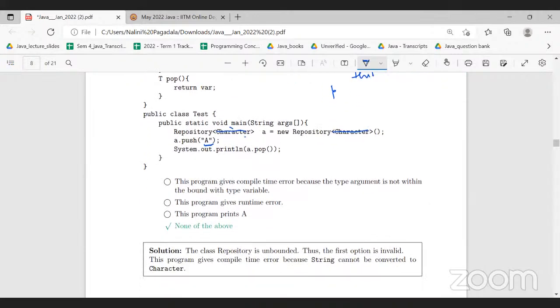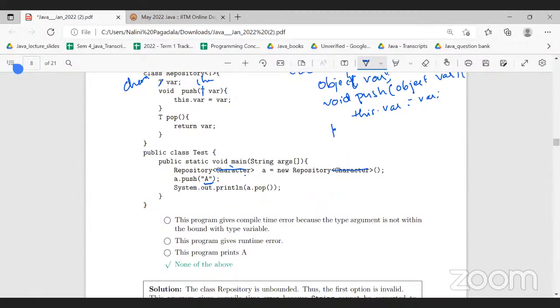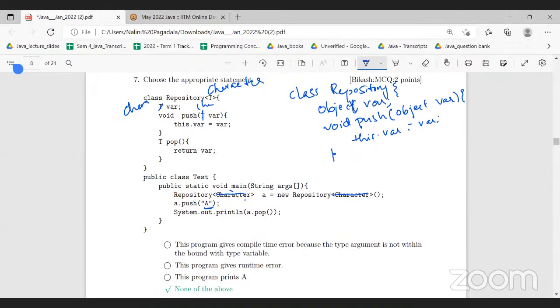One minute. Repository of Character, a.push of a String. It is a compile-time error. I was just thinking whether it is a compile-time or runtime error. Yes, this is only a compile-time error because type checking is happening.